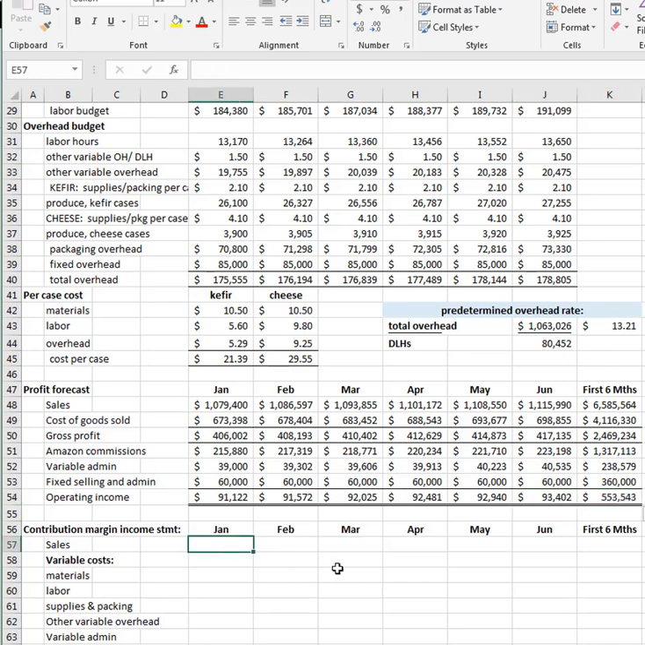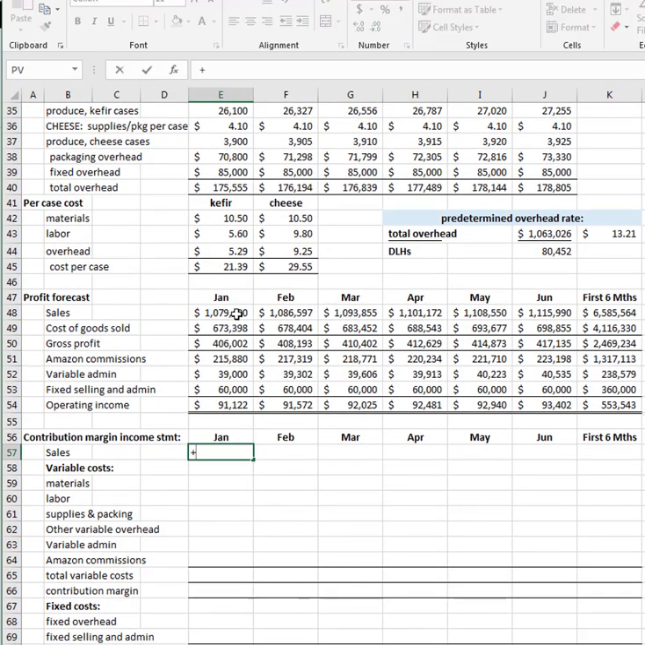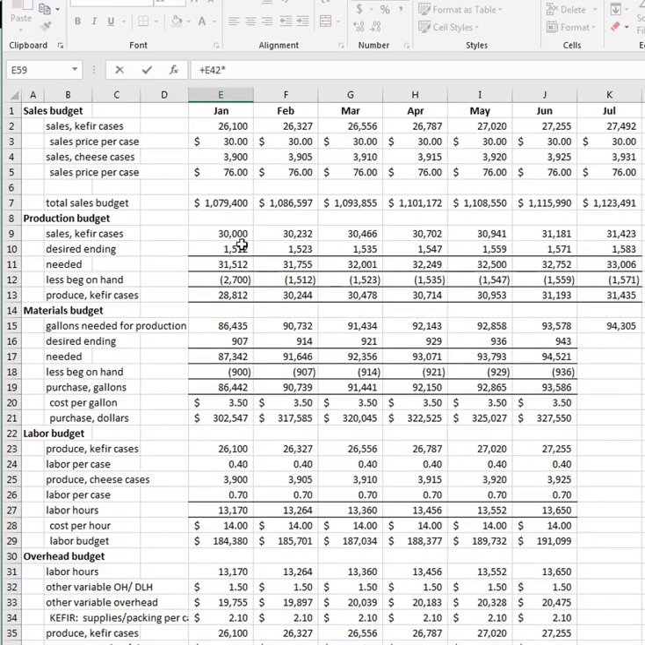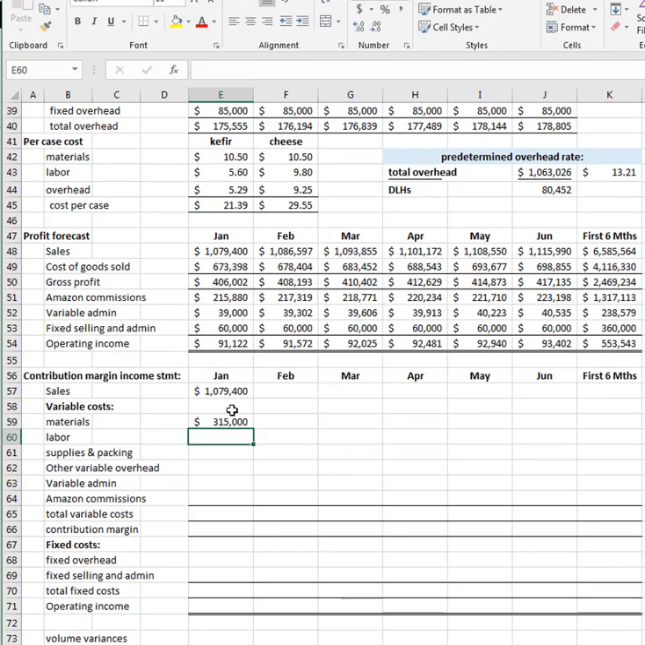Okay, so now we're going to do it in the contribution margin format. The sales is the same under both formats. The materials is going to be the materials for kefir times the kefir cases, and the material for cheese times the cheese cases, but in this case the material is the same for all the cases, so we really don't need to. I guess we could just go ahead and use that total. I'd forgotten it was there. Make it a little easier. Let's anchor down that 10. All right.